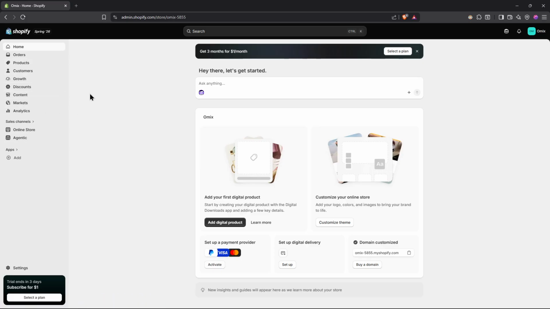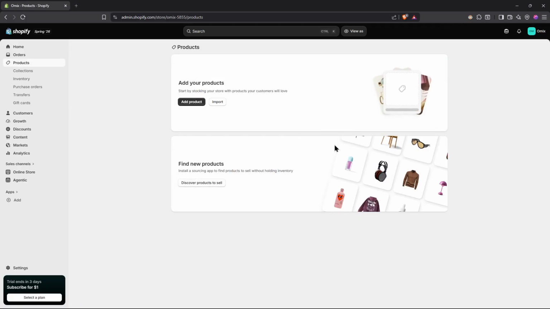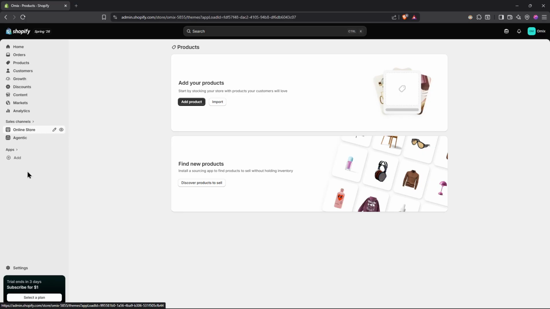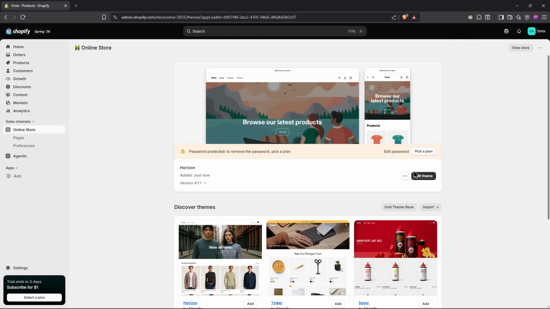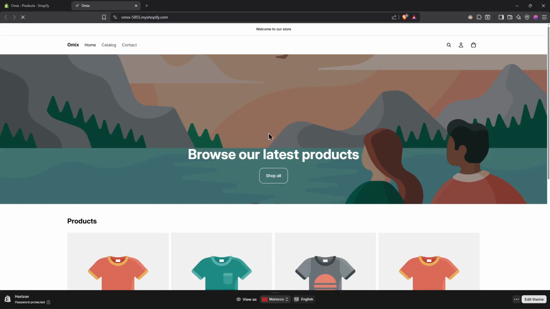On this left side, you'll see sections like products, orders, customers, growth, discounts, content. And for beginners, the most important areas are products. This is where you can add what you are selling. And here also the online store. This is where you edit the look of your website. You can also click on this eye icon to see how it will look.